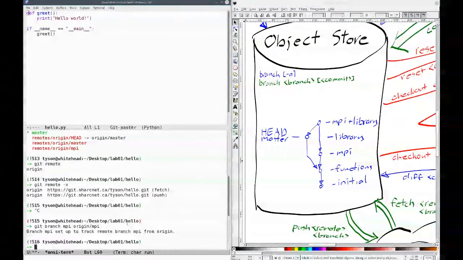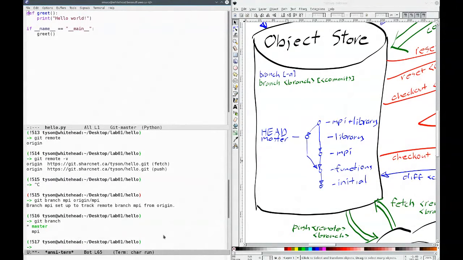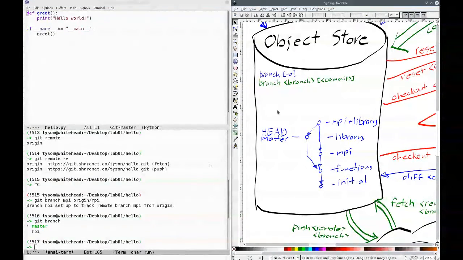Press enter there, and it says MPI has been set up to track the remote branch MPI from the repository origin. Now if we do our git branch, our local branches, we have two: MPI and master. So in terms of our diagram, we are now up to this here. The green branch is the one that we have checked out. That's where the head is. And the MPI branch is this one up here.